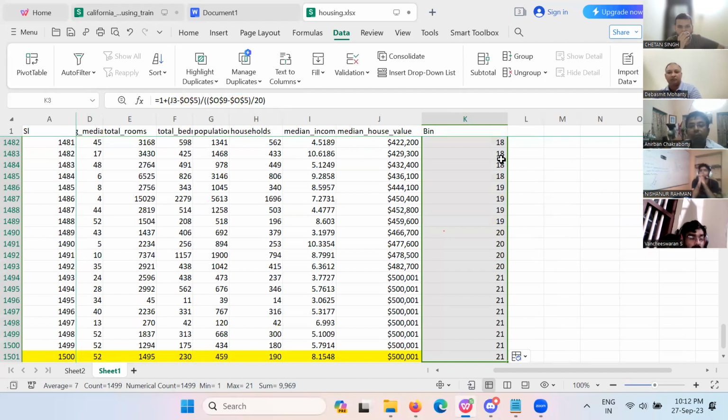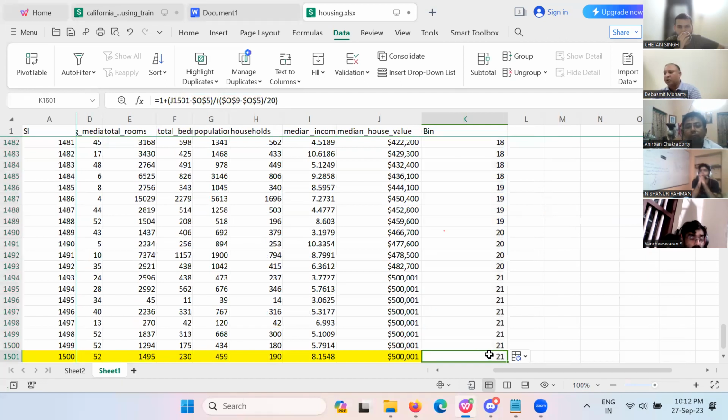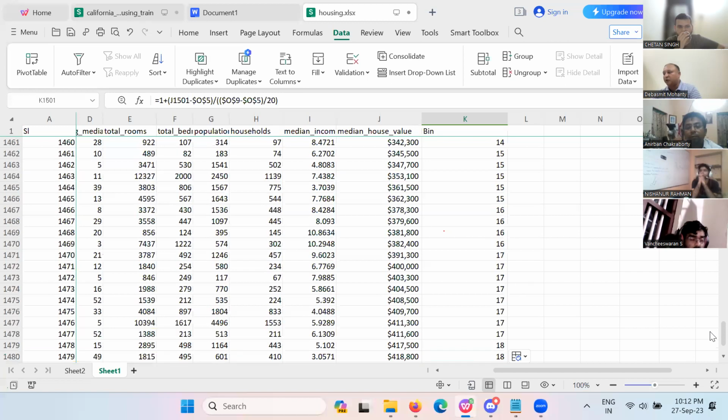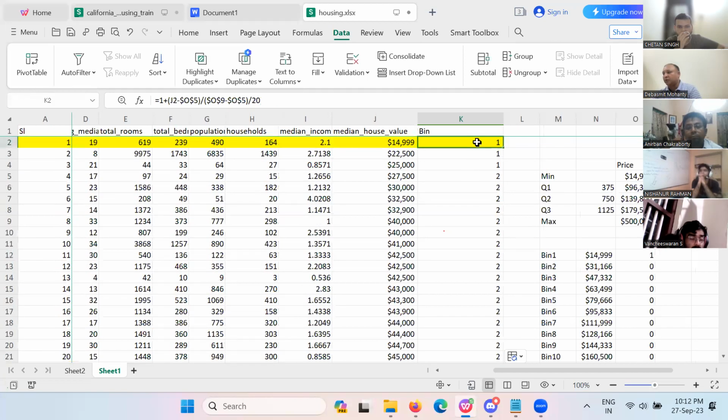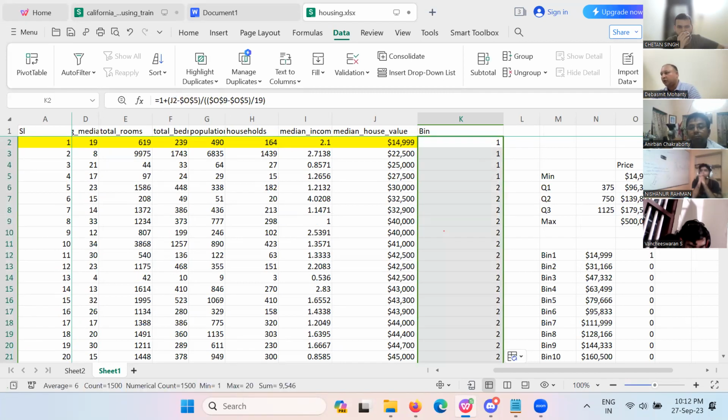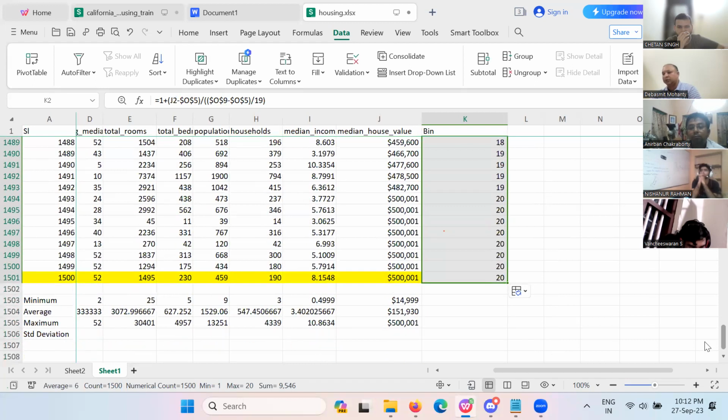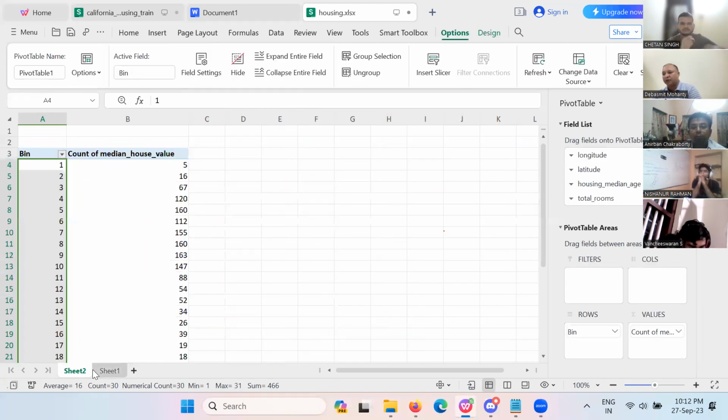Do you see that? Now you may argue, why is it becoming 1 and 20? So maybe what we do is we do -1. So if I need 20 bins, I can do it into 19 here, right? Because I'm doing 1 plus, right? 1 to 20. Now let's go back to the pivot table that we had created, right?